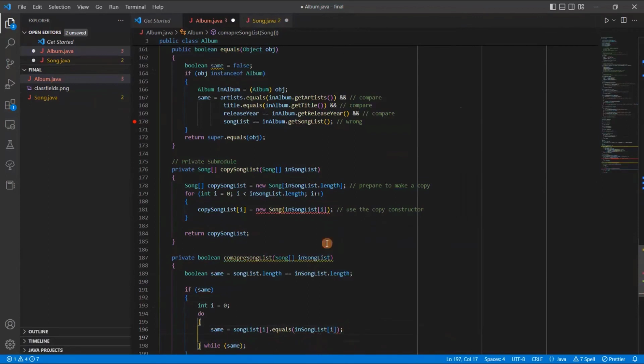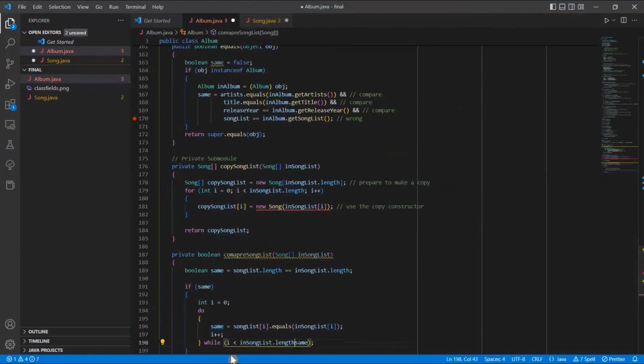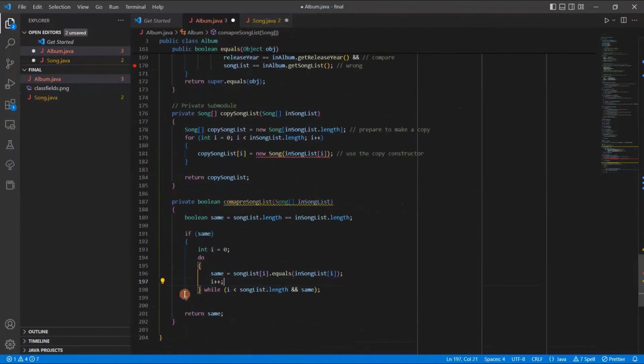Last but not least, we need to increment it. We need I++, like this. And also like a for loop, there is a stopping condition. So we need to copy this one. While it's like this, and also whether it's same. This one we can actually use shorter. Song list and in song list both can be used for the stopping condition.